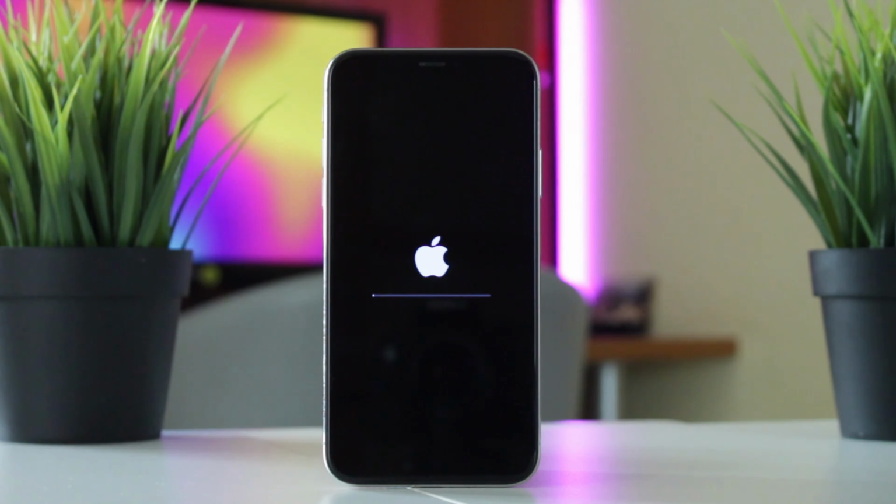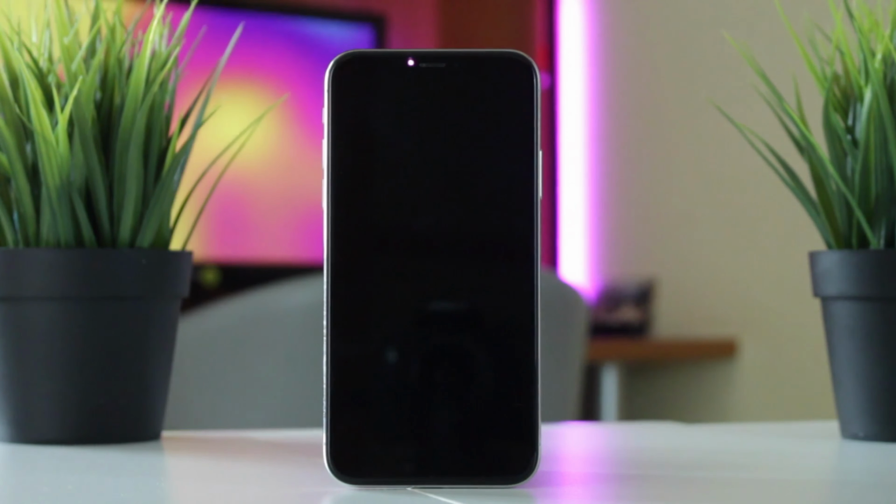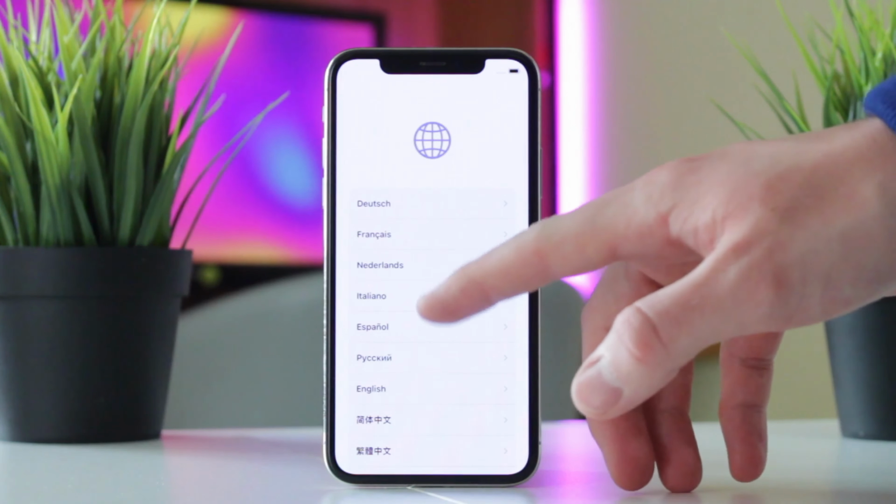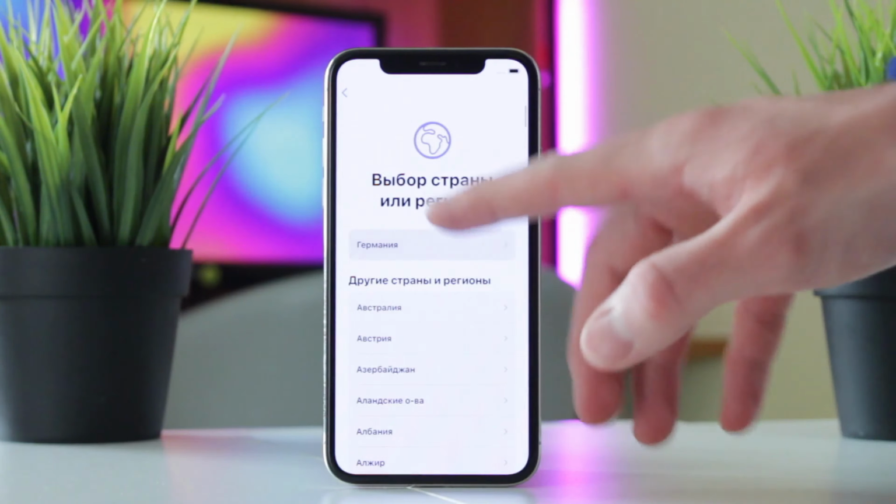Well, we highly recommend you to use the AnyFix application as it can easily solve problems such as iPhone stuck on backup, iPhone unable to reset, iPhone stuck in boot loop, and many others.